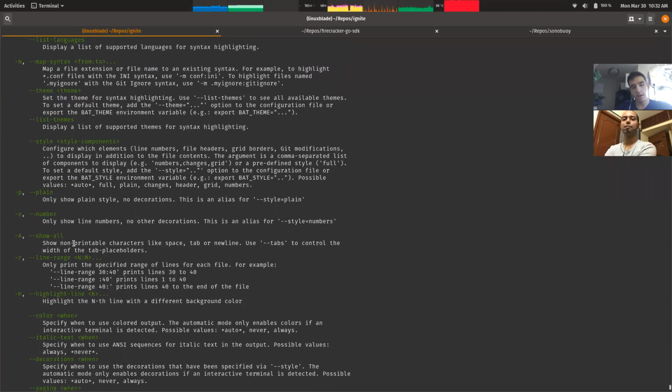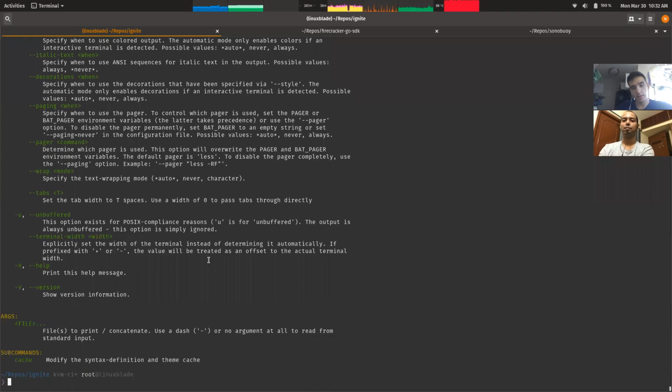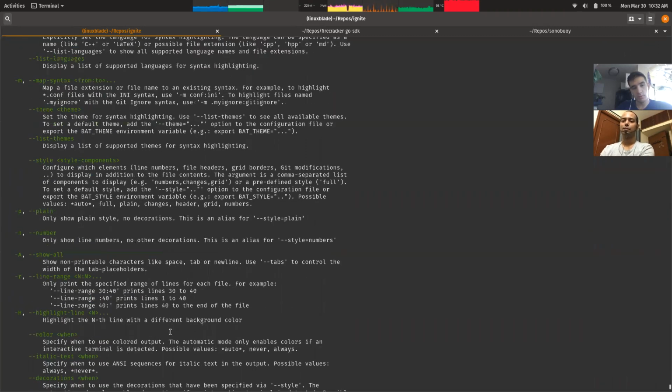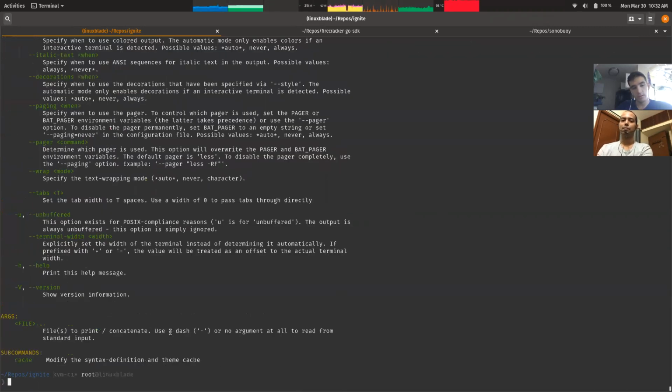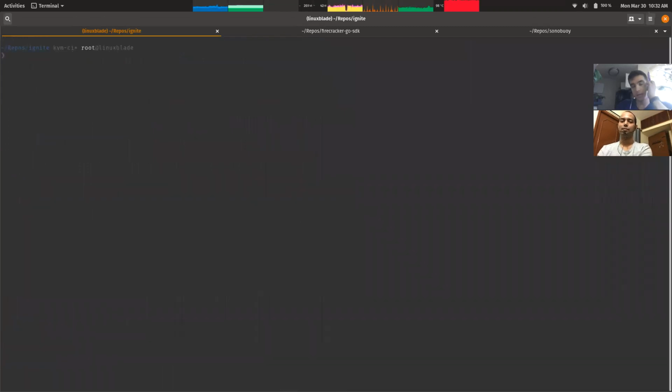There's a config file. Can't exactly remember where I enabled it or disabled it, but yeah.